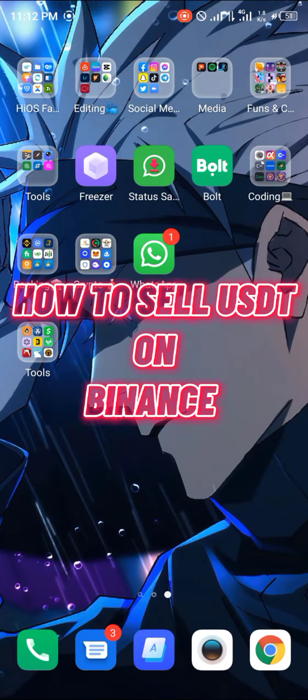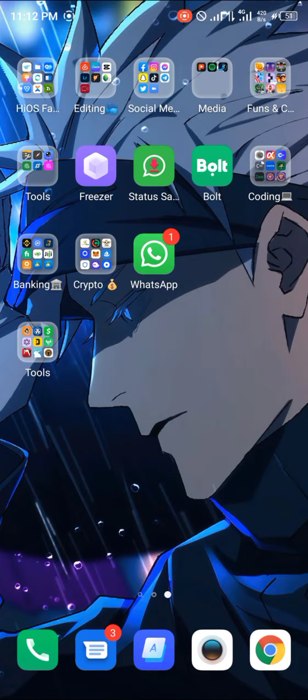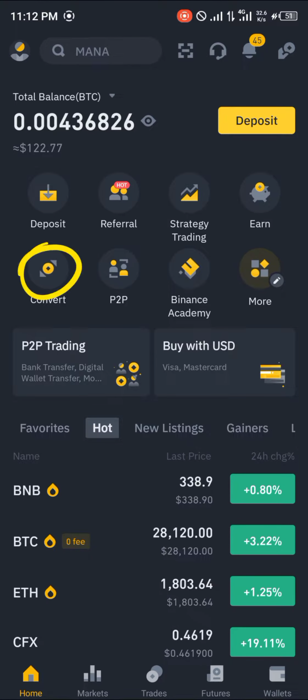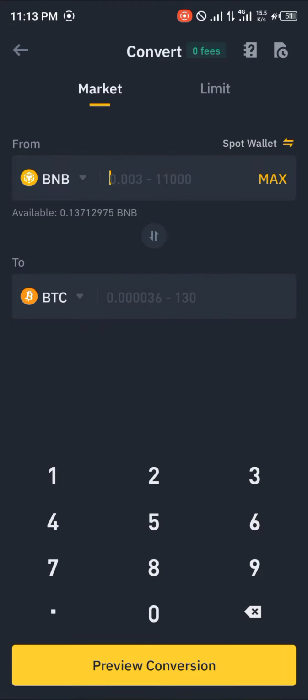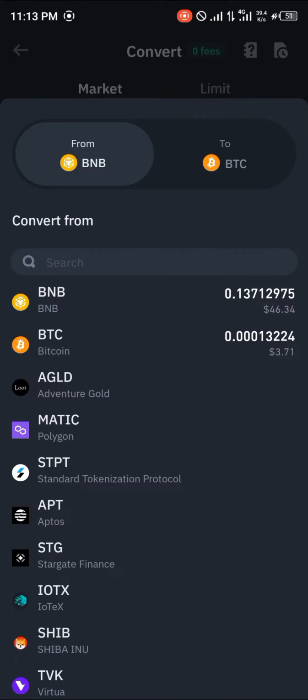And in this quick video, I'm going to be showing you how you can simply sell your USDT on the Binance mobile app step by step. Once we've opened up Binance, we're simply going to be clicking on Convert, where we can easily convert our USDT into other cryptocurrency tokens.